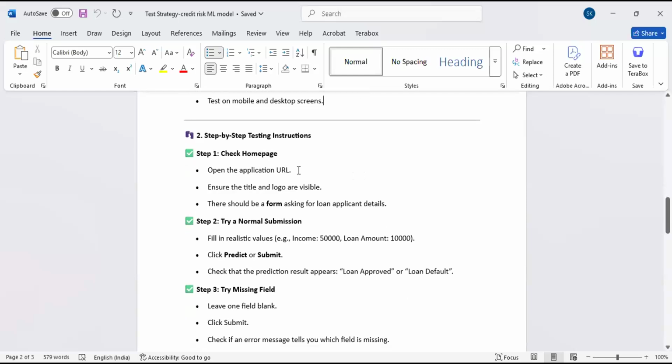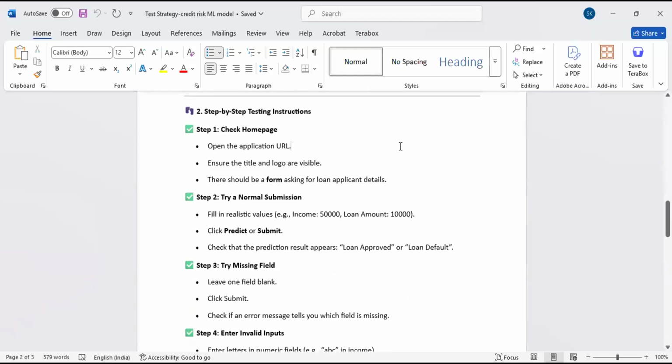Check the home page. Open the application URL. Ensure title and logo are visible. If there are logos, yes, logos will be there. But in this case, we don't have anything. We are doing a simple application. Then the application title needs to be displayed on the top. What is that application?